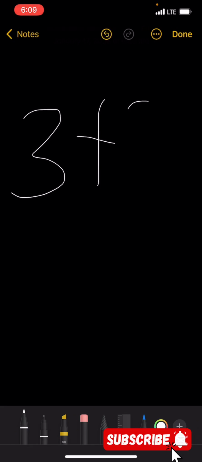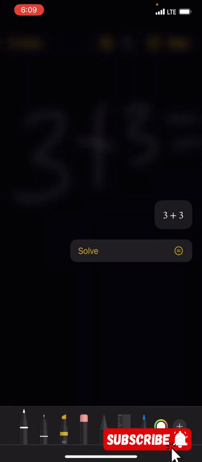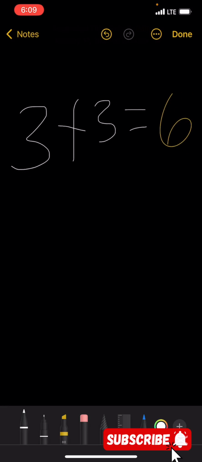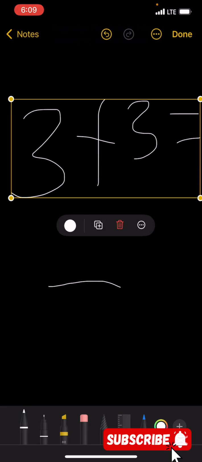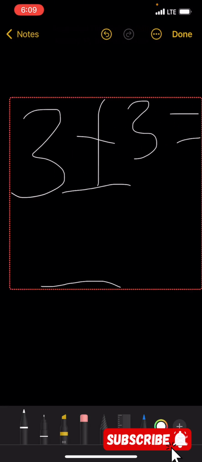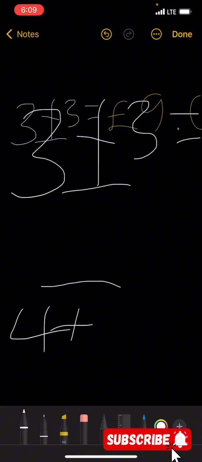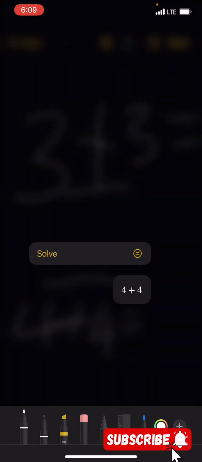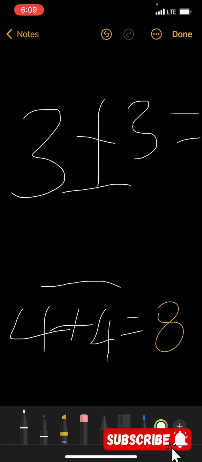Let's say you want to write 3 plus 3 equals. When you click on that, something like this comes up, we say 3 plus 3, so you now click on this, and it's going to give you an answer automatically, guys. Let's say 4 plus 4 equals, and when it comes up, you just click on that. Have you seen it, guys? It gives you an instant answer, which is very amazing, right?